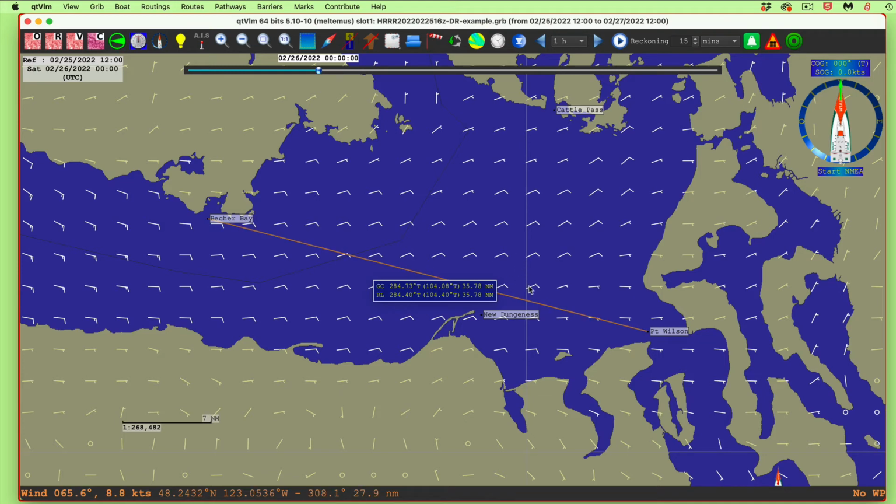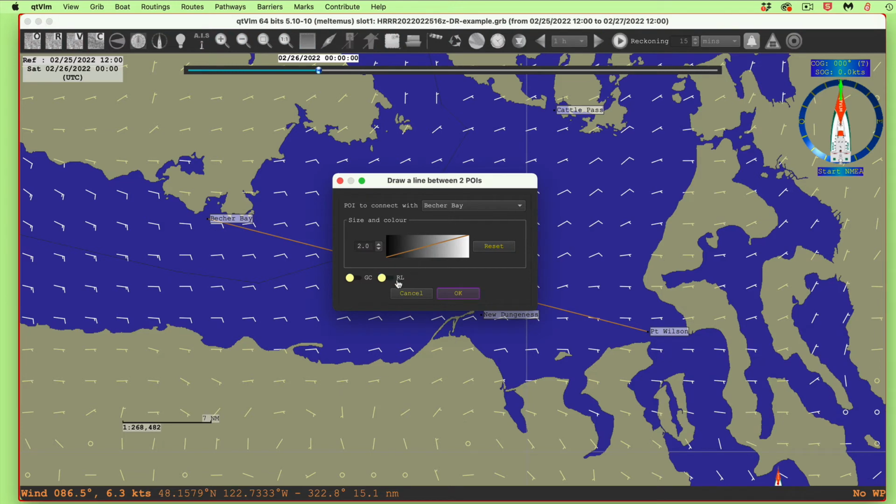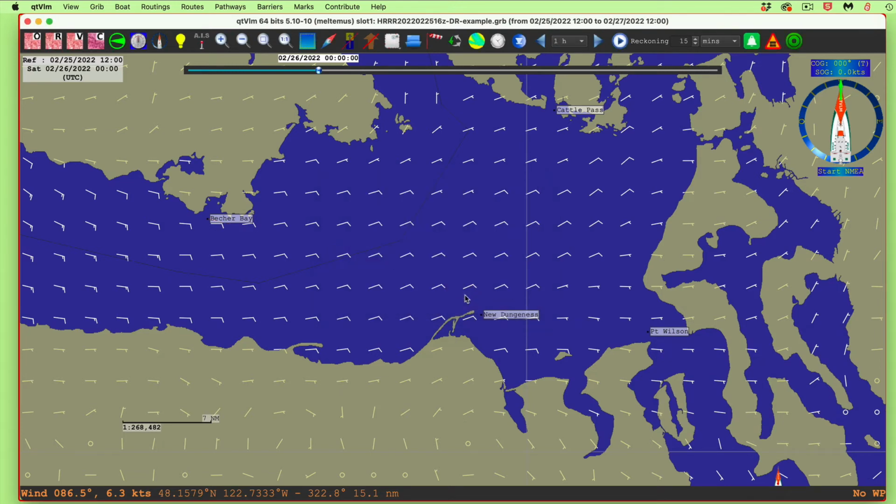Okay, now to get rid of that, once you've drawn it, the only way I know is I go back here, More Options, draw a line, and then don't draw a line. There may be other ways to delete that. So we know that the direction is 284 if you're going to go straight there. And in fact, we could go straight there.